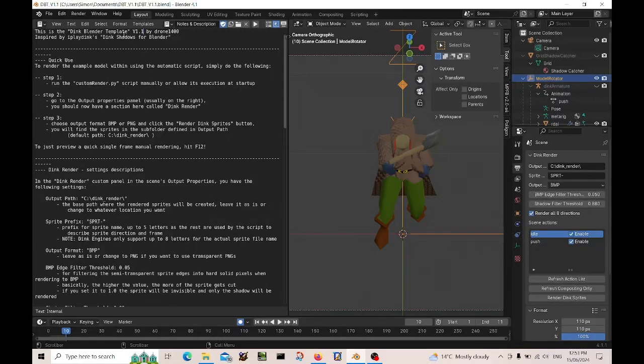This is the Dink Blender template version 1.1 by Drone 1400, inspired by I Play Dinks for Shadow. So I've just opened the file. It says quick use: run the custom render.py script or allow its execution at startup.